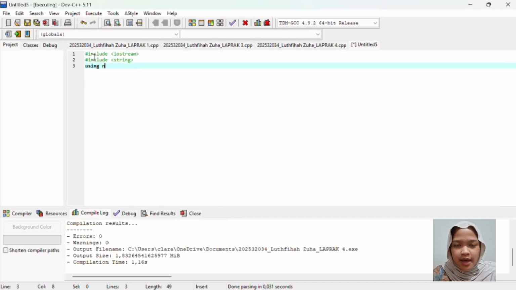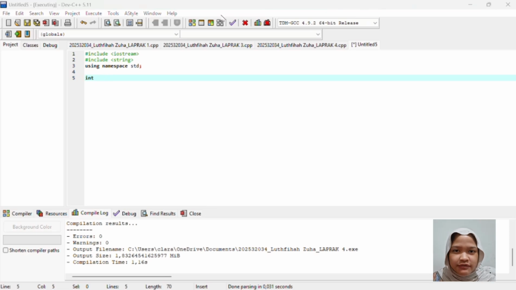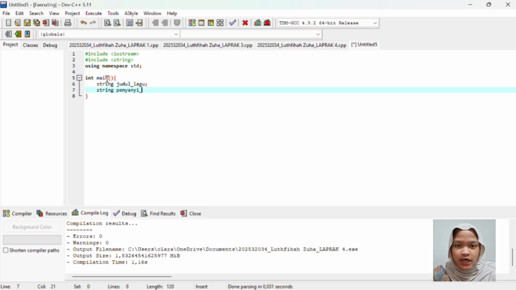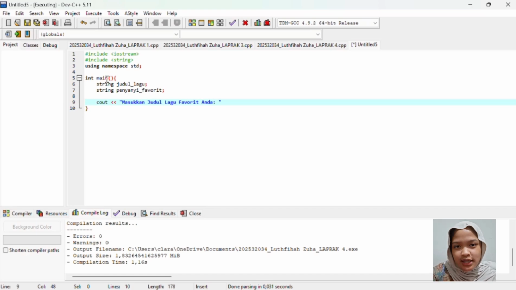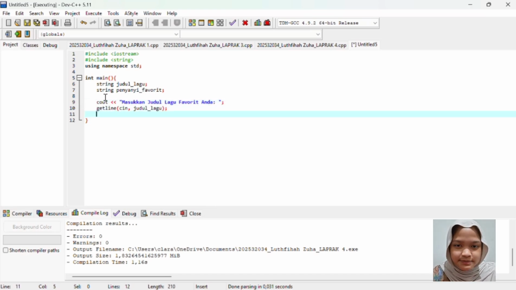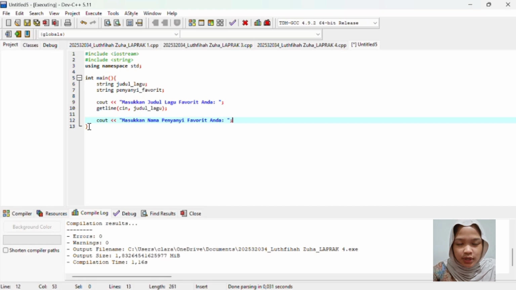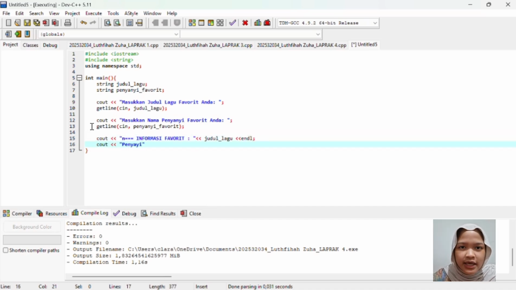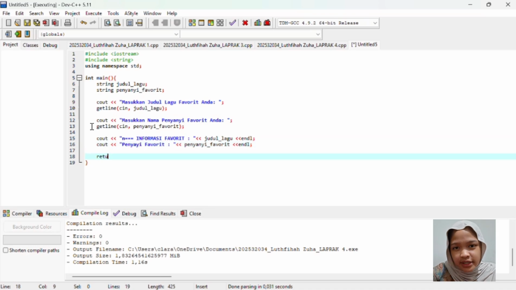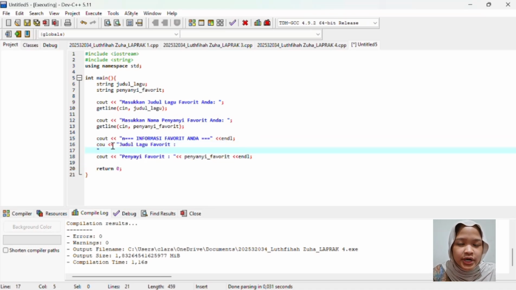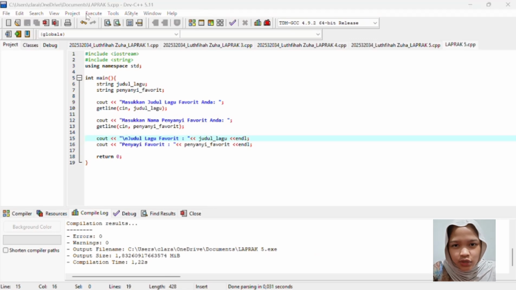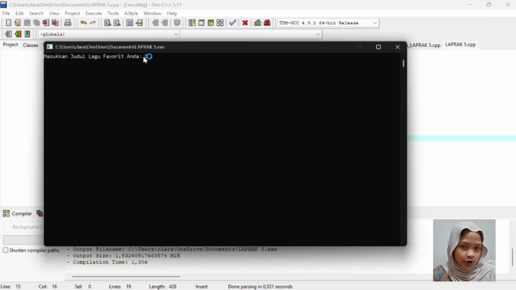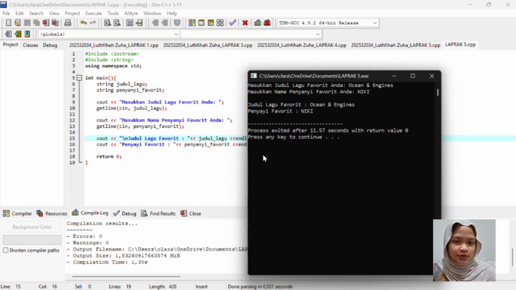So the final program handles pure text input. Two string variables, song title and favorite singer, are declared, since both song titles and singer names often contain spaces. Both inputs must use the getline cin variable function so that the entire string of words, for example, like Ocean and Angels is Nikki's single, can be read and stored in full, not just the first word. After the two strings are successfully filled in by the user, the program completes by displaying the two favorite pieces of information using cout.